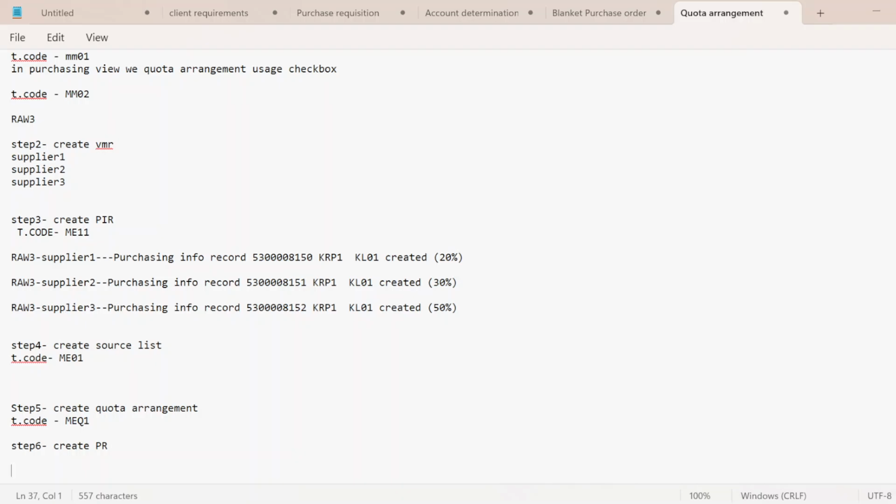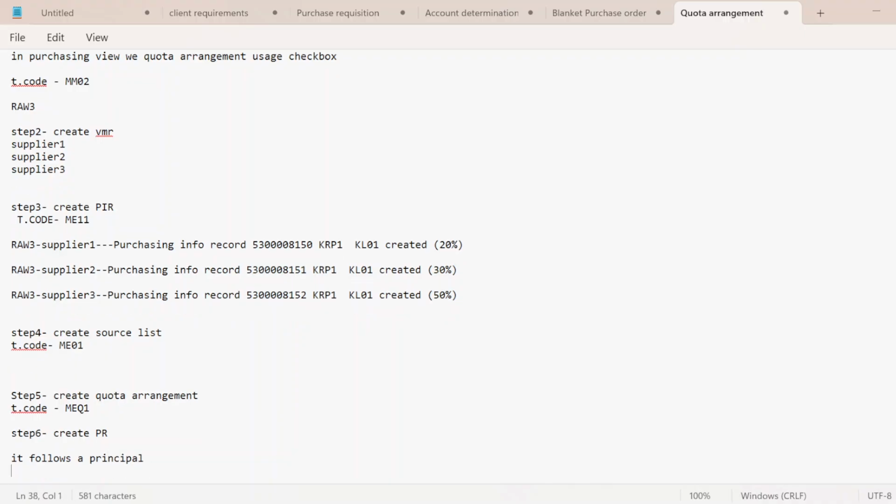So there is a formula which the SAP system is using in the backend. So what's the formula? Let me give. It follows the formula or principle, you can say. The formula is: quota allocated plus quota base quantity divided by quota percentage.